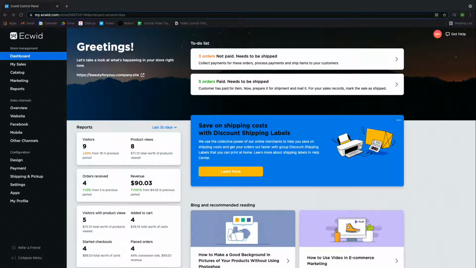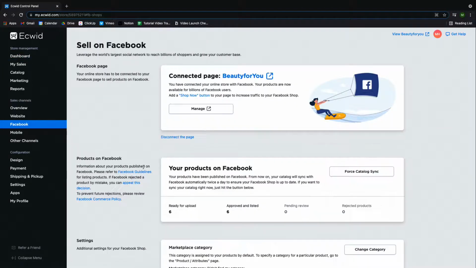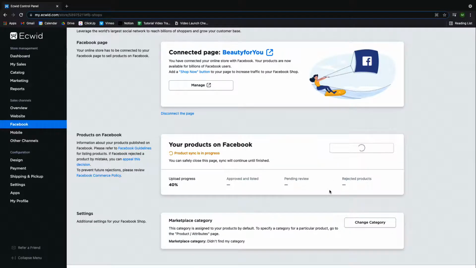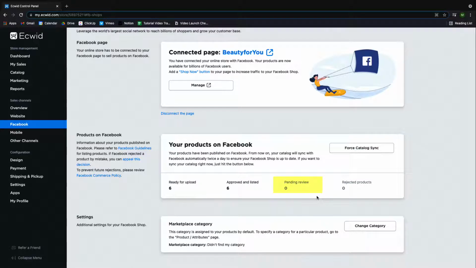If your Equid store is not automatically syncing correctly with Facebook, you can manually sync the two by navigating to the Facebook tab on your Equid dashboard and clicking on Force Catalog Sync. Additionally, in this section, you can see a brief summary of the products on Facebook, including any that need to be reviewed or that have been rejected.